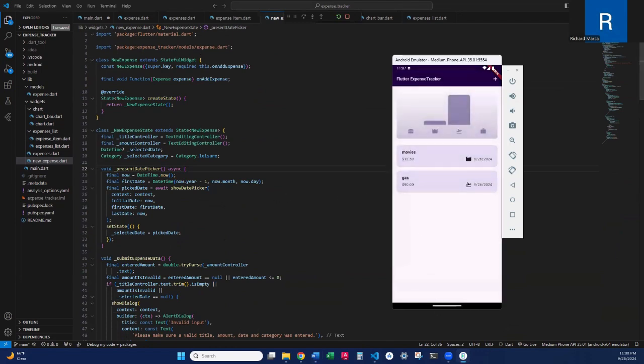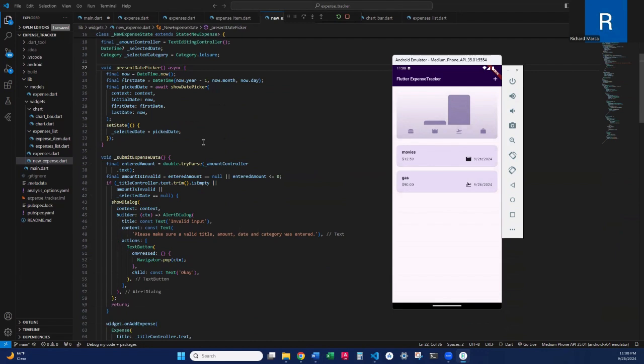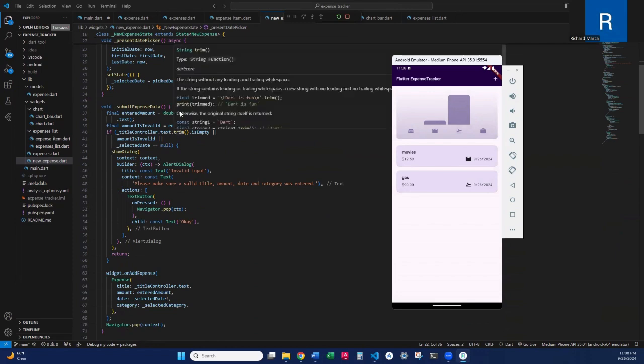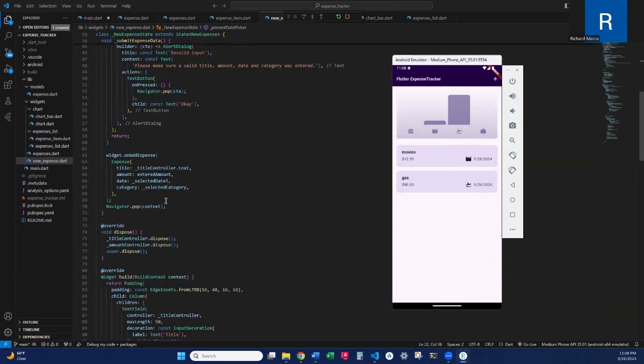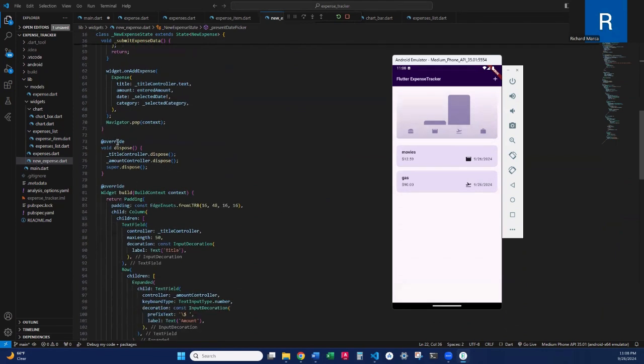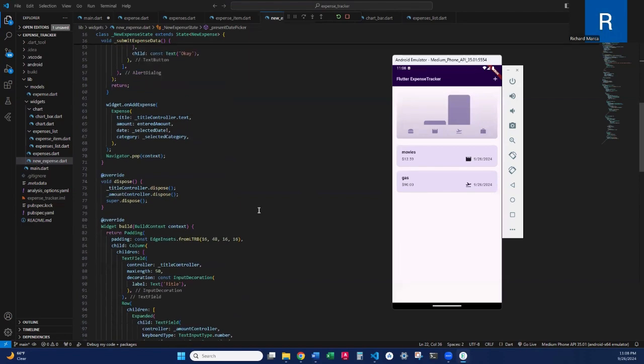And that is with the dismissible function, which is dispose. So able to dispose of the function.